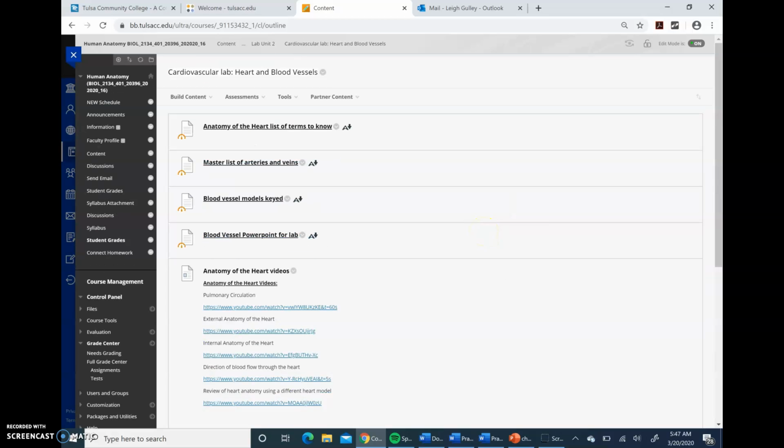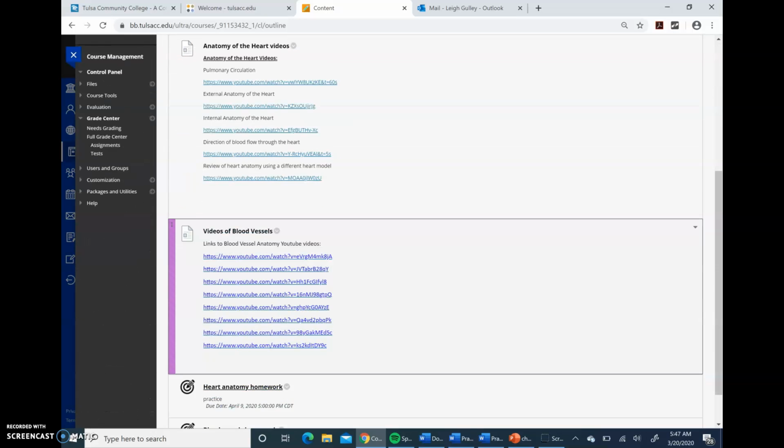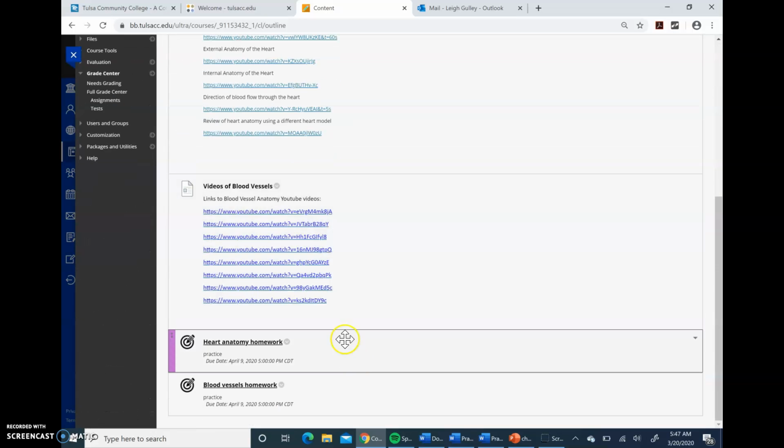So all of the labs are set up this way. You're going to see PowerPoints, you're going to see lists of terms to know, you're going to see videos that I've put together, and then you're going to see the homework that you'll actually submit to allow you to get those points from the lab.